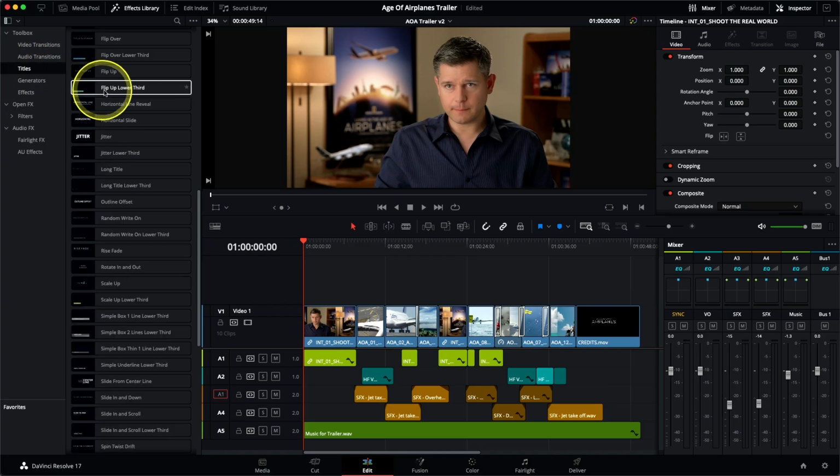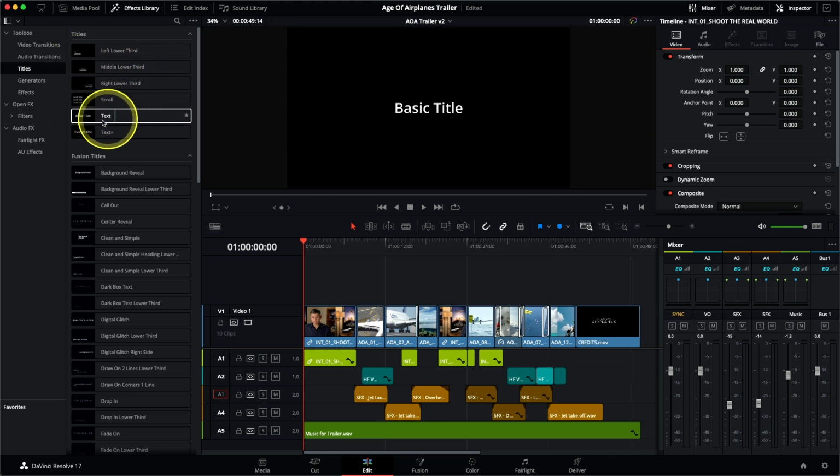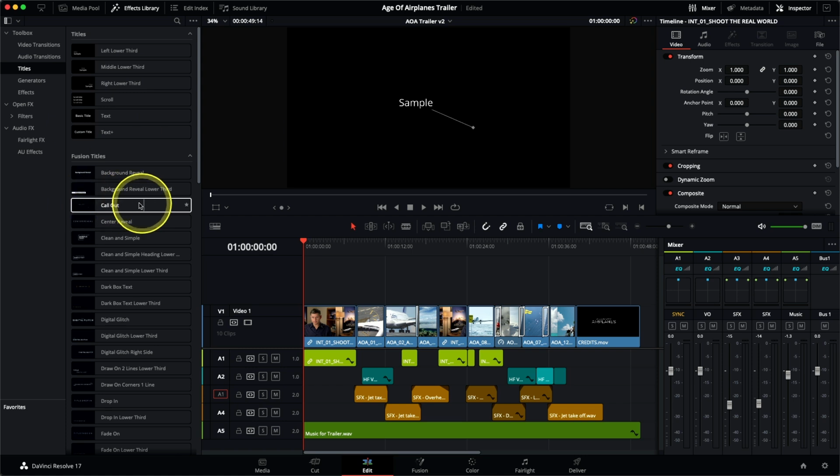The final element that we're going to add to this edit is some titles. We need to know, for example, who the interviewee is, but we're also going to add some titles for each of the geographic locations that the film visits when it was filming. Just like with transitions, you can live preview each of these by running your mouse across them. And with the Fusion titles, you'll get to see the different animations that we have.